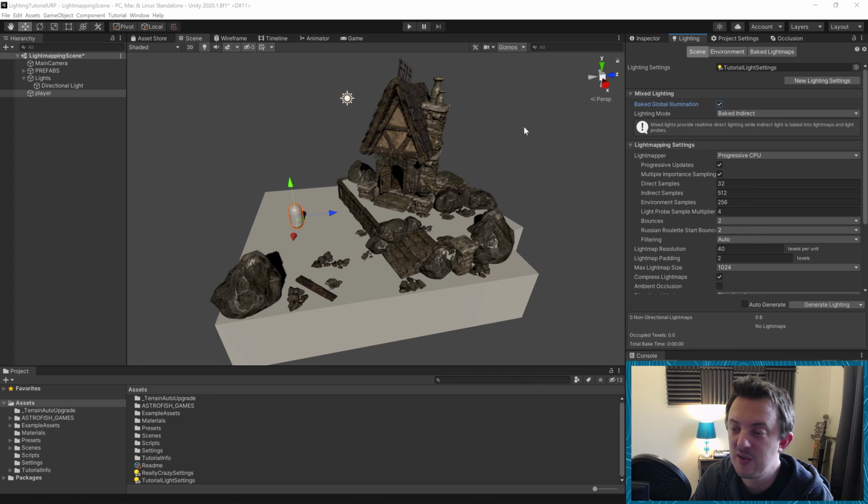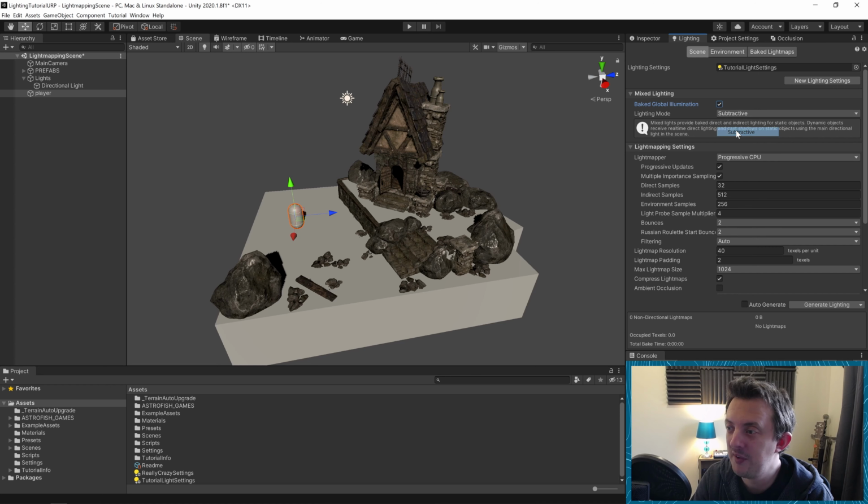So it really depends on your situation and what you need from your game and the assets that you have in your scene. But if, like this scene, you've just got a load of static assets and a player that's walking around, then that will probably suit the subtractive mode better, because then all the static objects are going to have baked direct light and baked indirect light, and then the player is going to receive direct light in real time from our mixed light in our scene, and then cast shadows on our static objects.